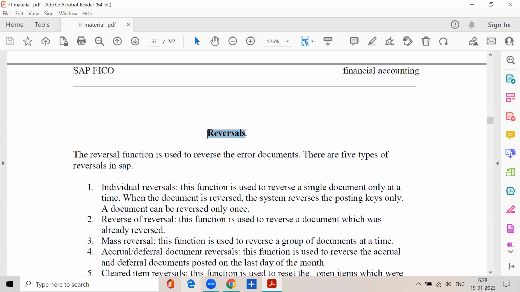See, today the topic is reversals. The reversal function is used to reverse the error documents. Sometimes the user may post the wrong entries. In SAP, when we post any wrong entries, you cannot delete. If you post a document, you cannot delete it from the database, right? So you can only rectify. Let us take one example.